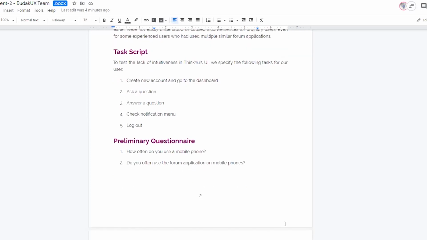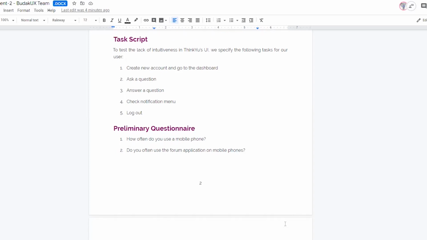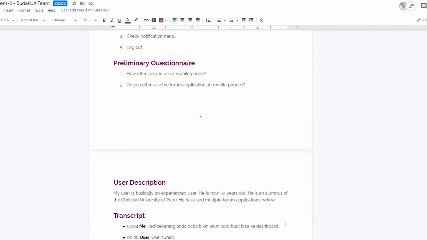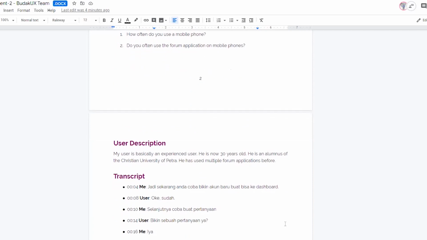So basically the preliminary questionnaire is just like usual, like how often they use a mobile phone and how often they use a similar application to ours, definitely similar applications on mobile phones.